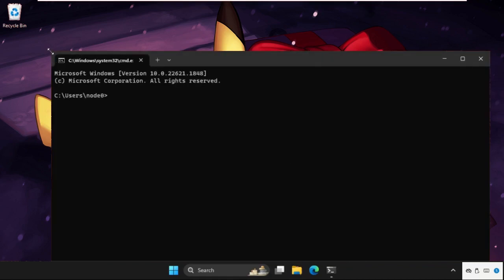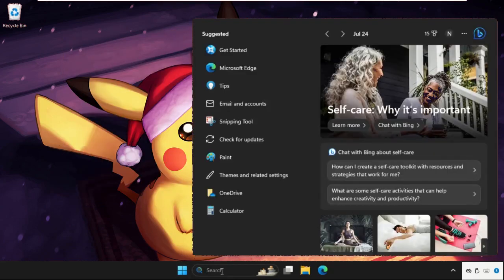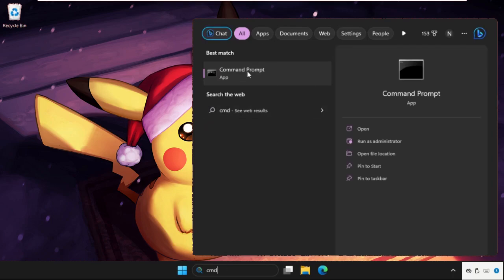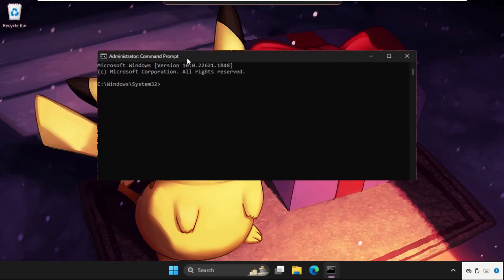But if you open the command prompt normally, we will get some problem. So for that, just go to search bar, type here cmd, right click on it and select run as administrator. Okay, so this is a better way to open command prompt with the administration privileges.